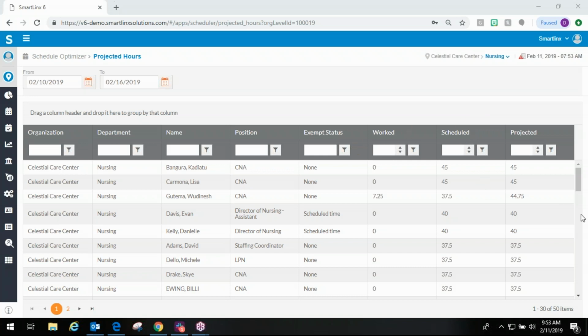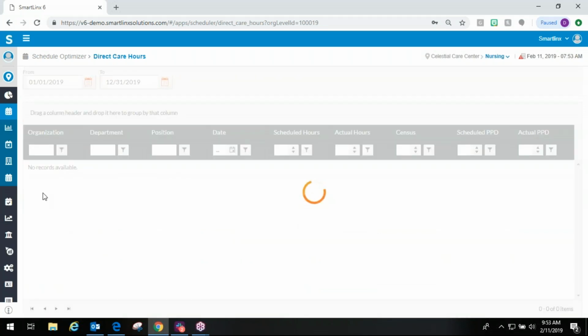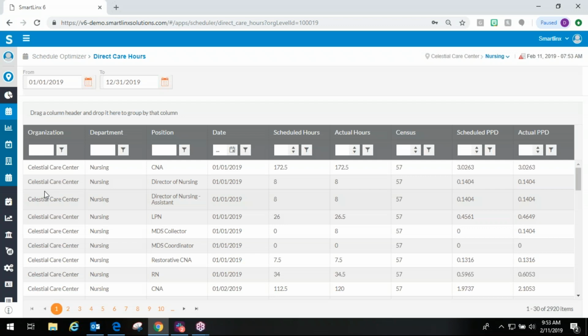Perfect. Next one that we're going to take a look at under scheduling and dashboards is your direct care hour report. Now, this report is identical to one that you're going to also see in time and attendance. So during the time and attendance session, it's going to be the same thing. We're going to skip right over it. But you will have the option of looking at a full calendar year. From there, a breakdown of your organization, all of your direct care positions listed, the days that they worked, and then 5 columns. How many hours you scheduled, how many came from time and attendance, your census numbers, your scheduled PPD, and then your actual PPD.